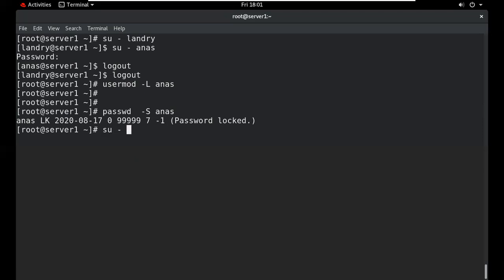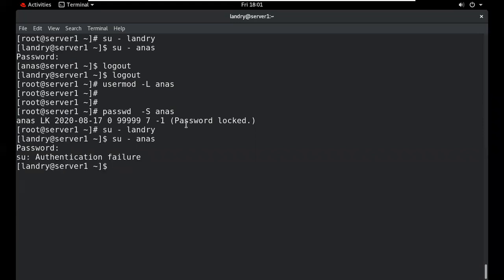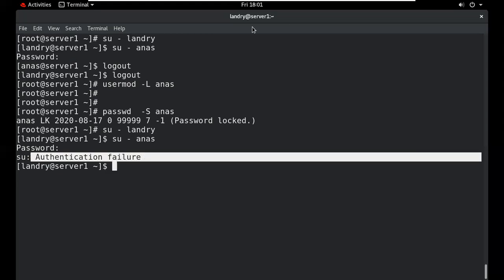su hyphen, and I want to log in as this particular user. The name of the user is Anas, and we want to log in. Then give the password, but the user will not log in because the password is locked. So we can lock any user account password. It will show me a message.